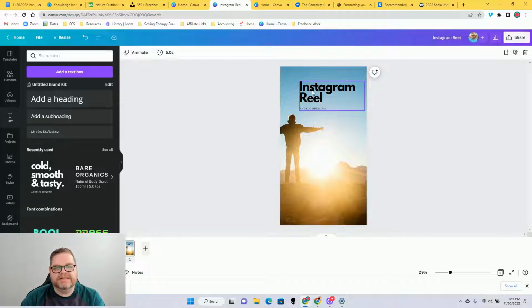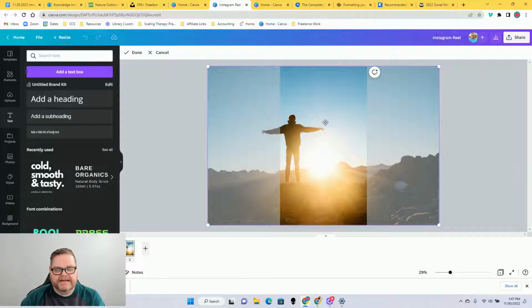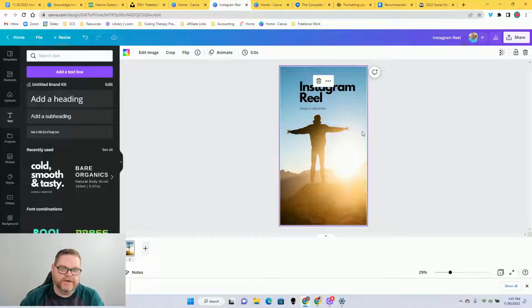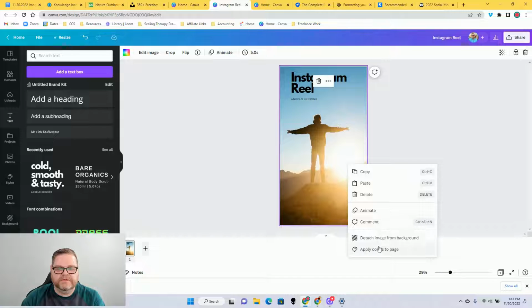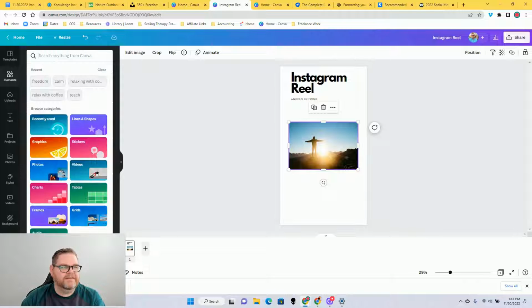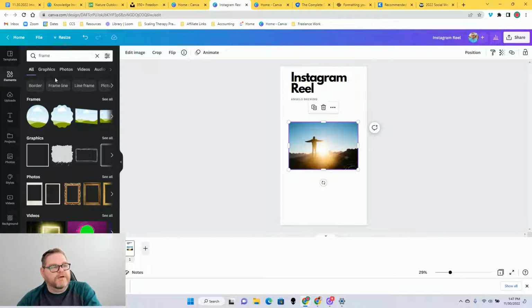Okay, so how do you crop an image? I'm going to show you two ways to crop the image. The first one is to just select the image, go to the crop button, and then you left click and center it and move it around. So that's centered. The second way to do it is to detach the image from background. So now you have the full image. And then I go to elements on the left and type in frame. And then all these cool frames show up.